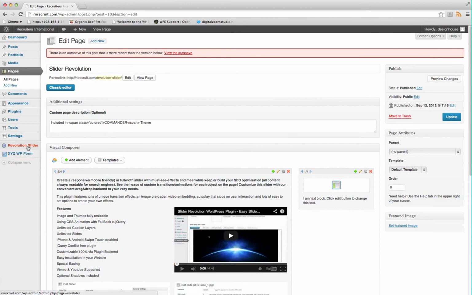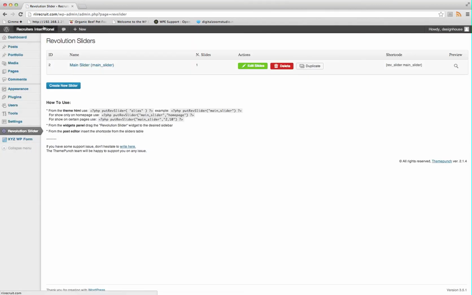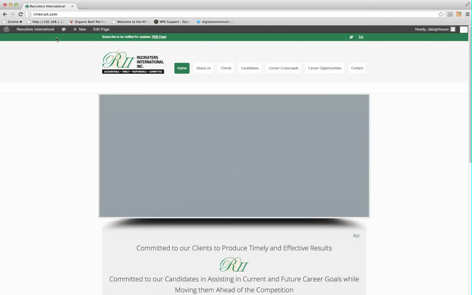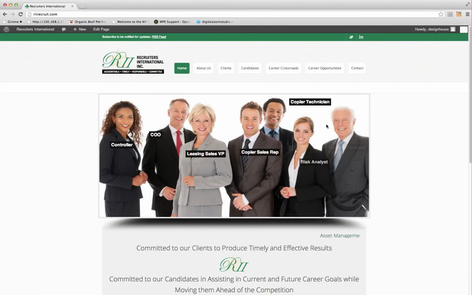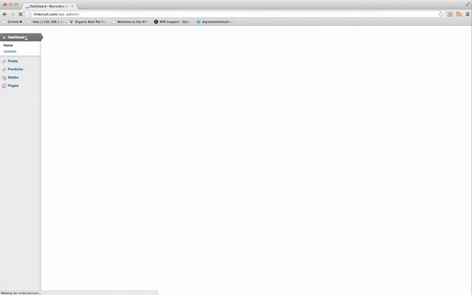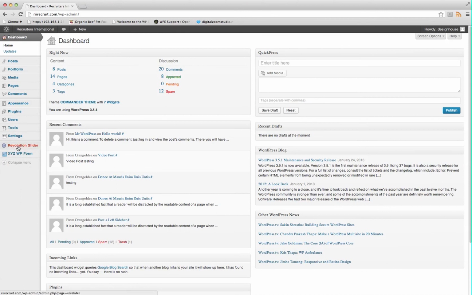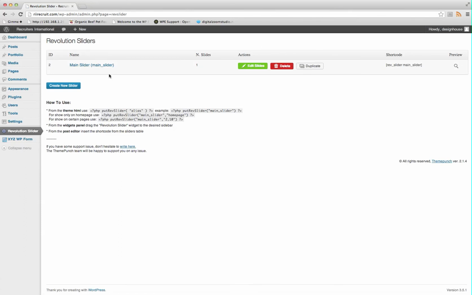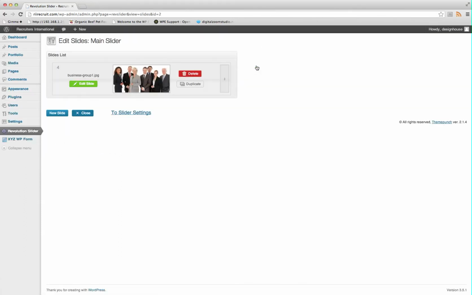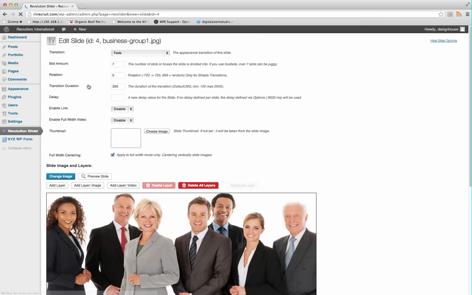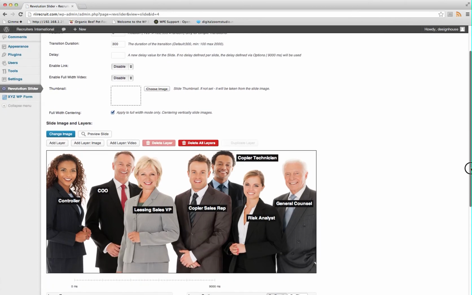Okay, let's look at the slider. Let's say you want to change the titles of these people here. Well, the way you do that is here. You go to Dashboard again, and you're going to go down here where it says Revolution Slider. And where it says here, Main Slider, you're going to hit Edit Slides. And there's your slide, and just going to hit Edit Slide again. And here are the people.